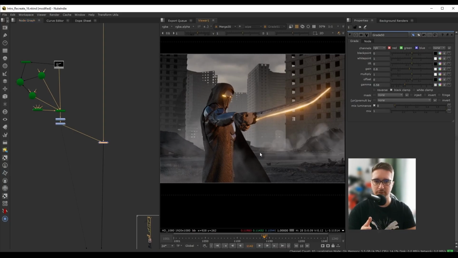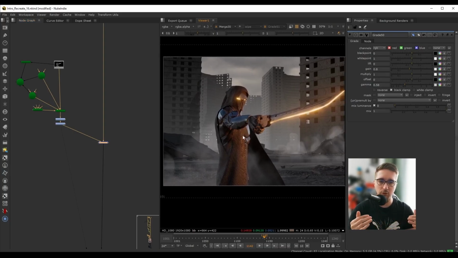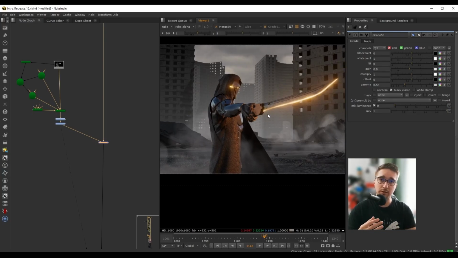So for example, if this character was standing on water or something, we would have some puddles on the ground. We would have to think about how these elements interact with those puddles. So we will need to fake some reflections and maybe refractions as well. And all of these are things that you pick up along the way as you are doing more and more compositing.